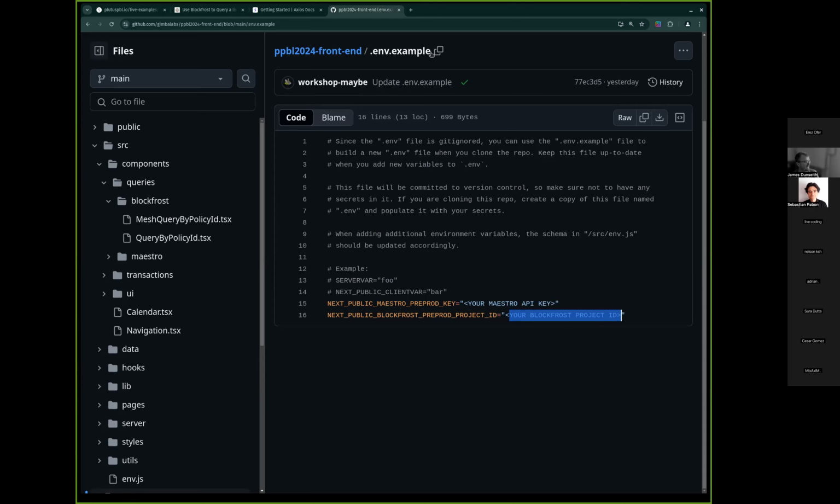And if you make a copy of this file with just the name .env, just this part, you can create your own copy of this file, and then you can add your own API key and project ID. When you do, you will be able to run these queries locally. But without these keys, this app will not work on your computer. So I hope that part makes sense.